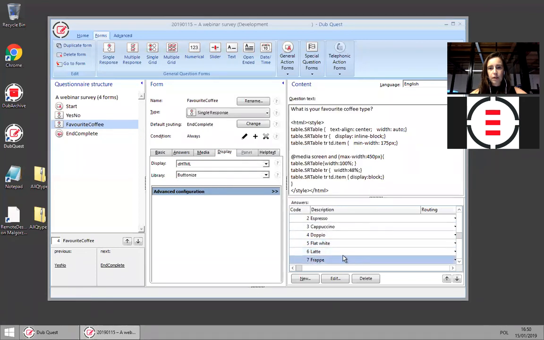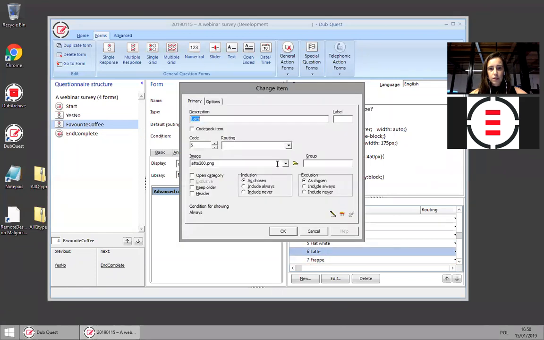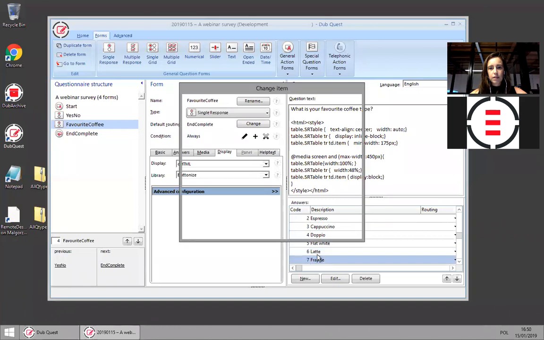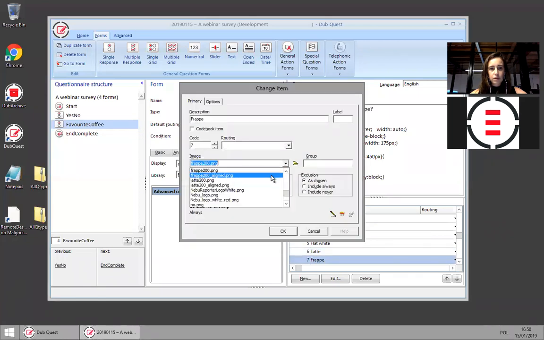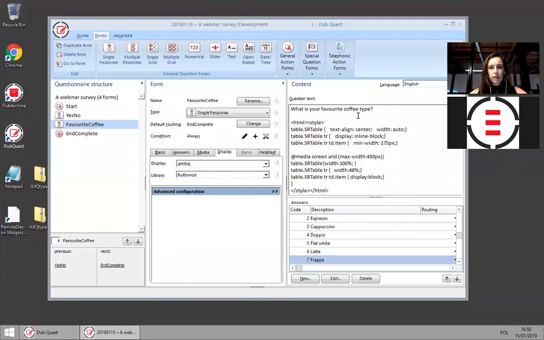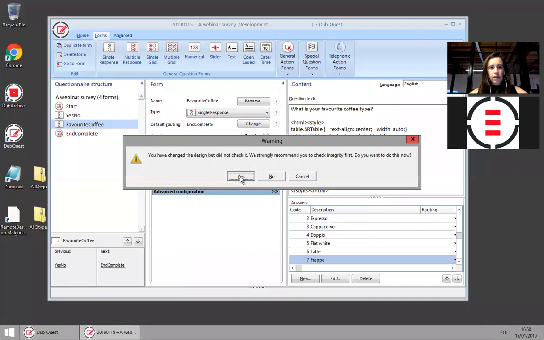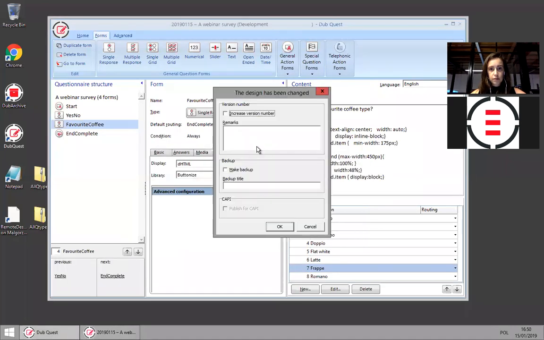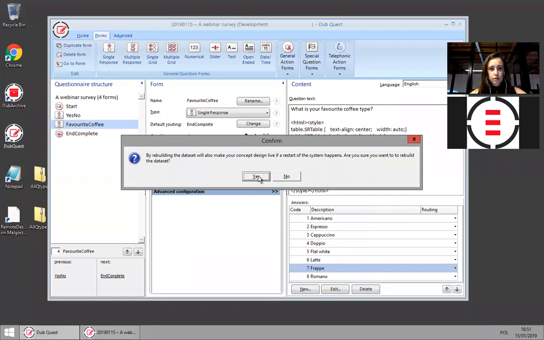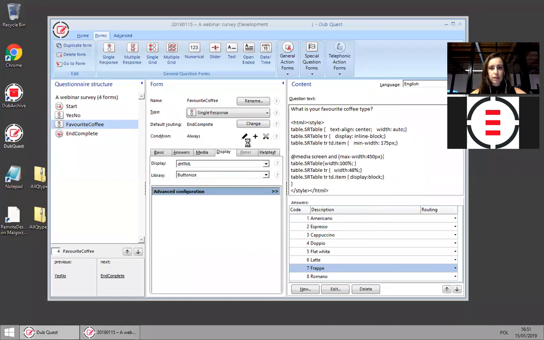And latte and frappe I left just aligned. I didn't align them to the bottom edge, because they anyway have a different height. Yes, I think we have everything here. Building data set.